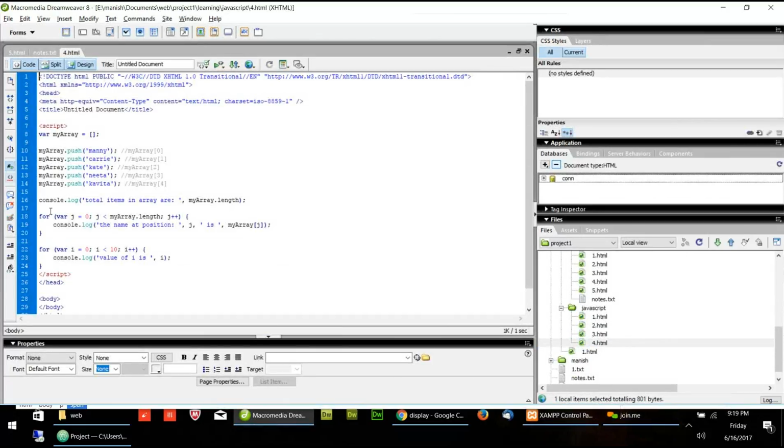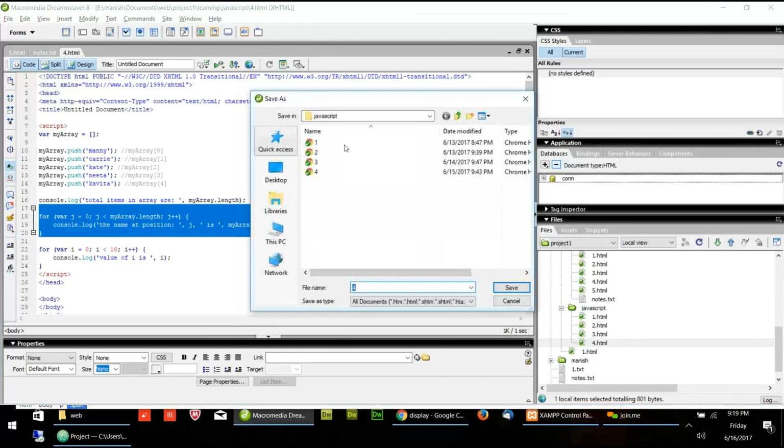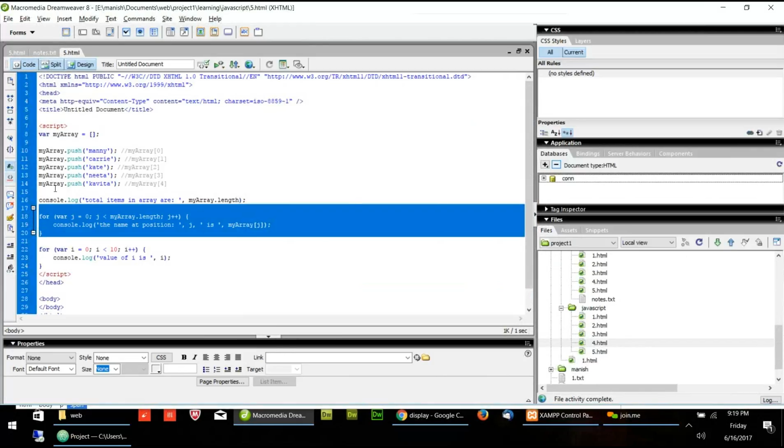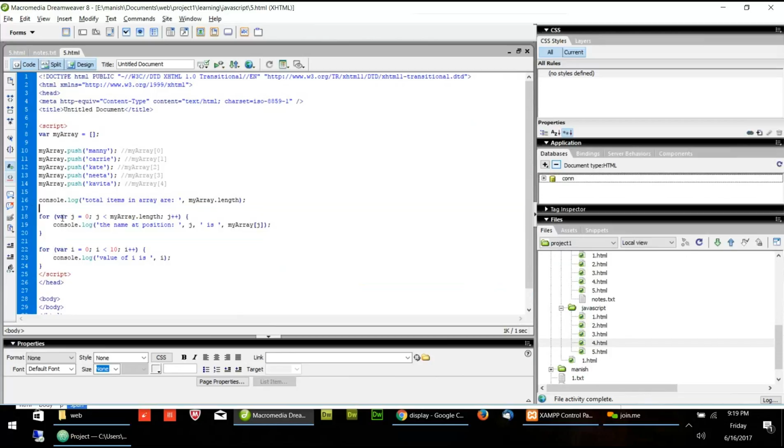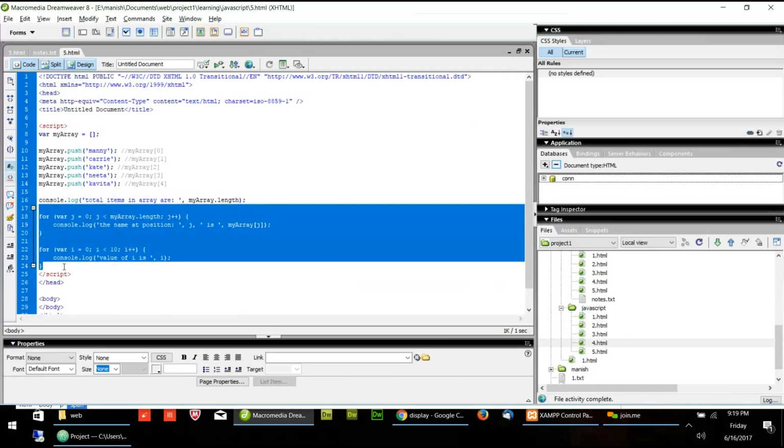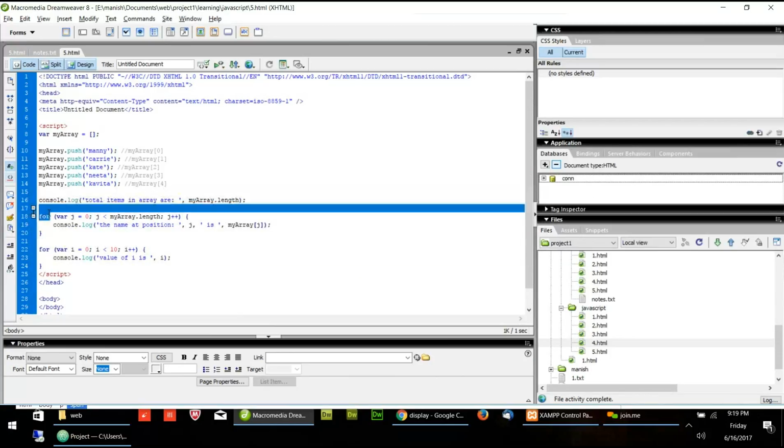We created the for loop yesterday. I will save this as file.html, and here we will use the while loop now. This is the for loop which we used. Let's try to use the while loop.